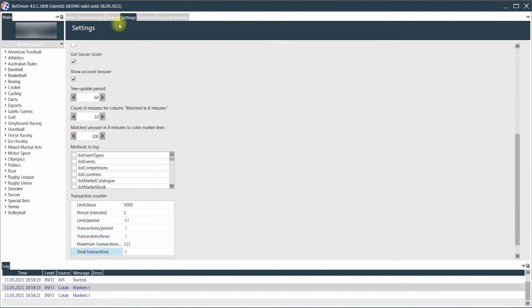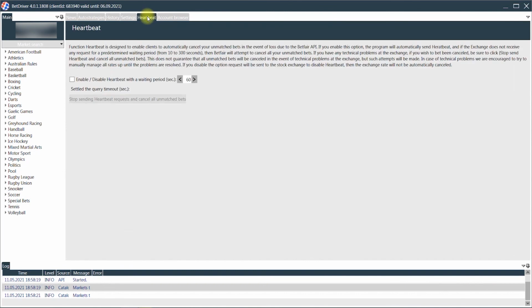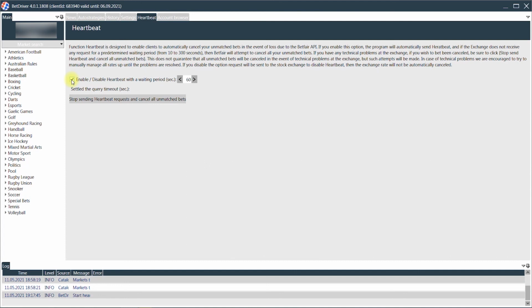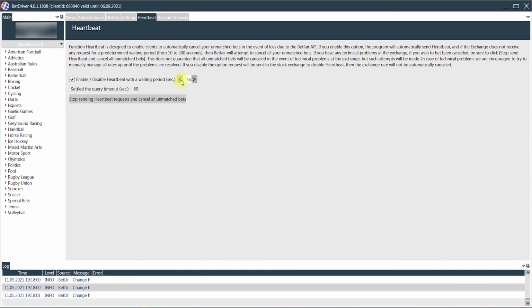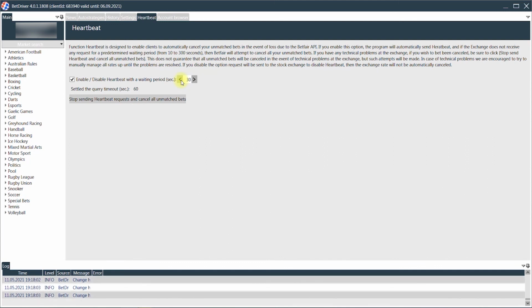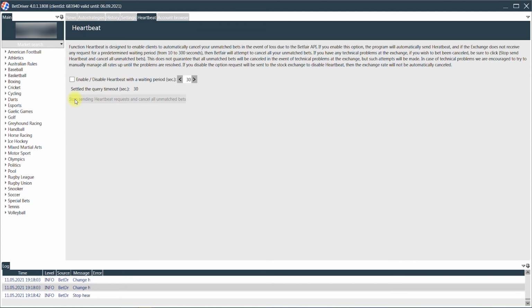Heartbeat feature allows you to automatically cancel unmatched bets in case of technical problems on the Betfair exchange. If the heartbeat function is activated, the program automatically sends heartbeat requests to the exchange. The request waiting period is set by the user in the range from 10 to 300 seconds. If the exchange does not receive any requests during this time, an attempt to cancel your unmatched bets on Betfair will be made.